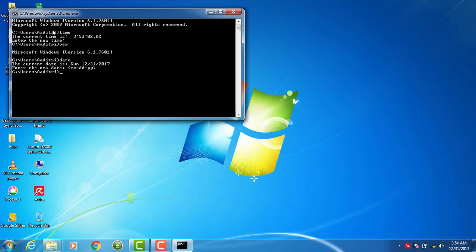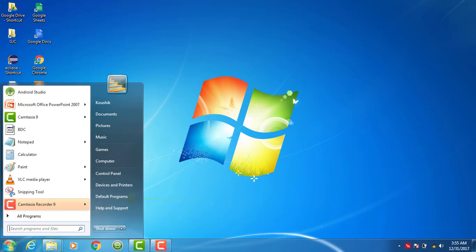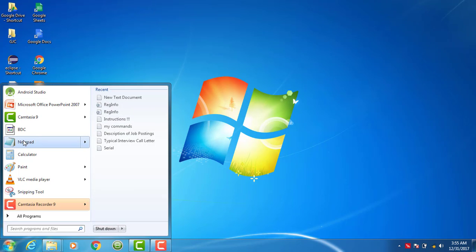Now these are the commands which we want to carry out separately, or we can say manually, one after another. Now what we want to do, we want to carry out all these commands from a single batch script. So in order to do that, I'm just closing the current window and going to Start menu, click on Notepad.